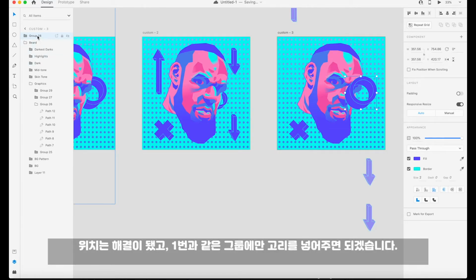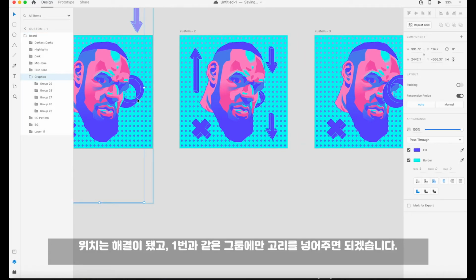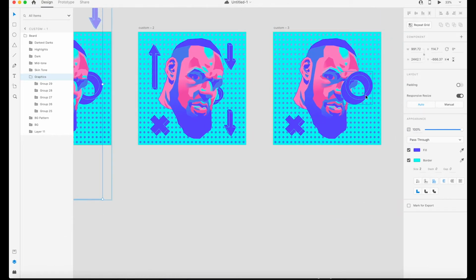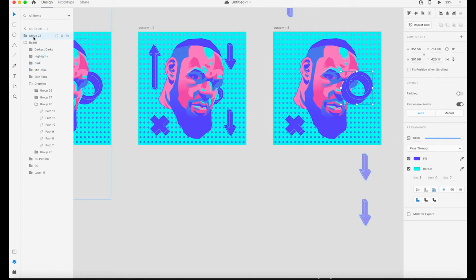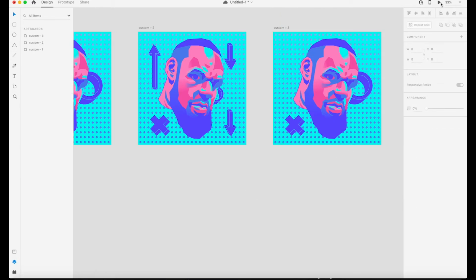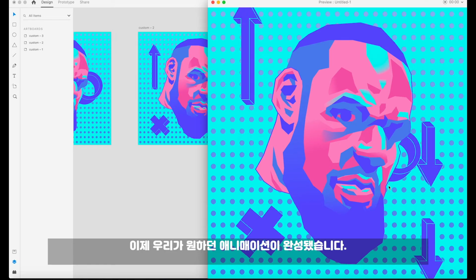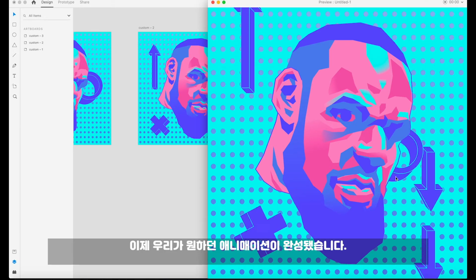But the only thing is we want that inside the same group as frame 1. So it's under graphics, so I'm going to click on that. I'm going to bring that group under graphics underneath 29 into the same position. So now we have our desired animating going on.